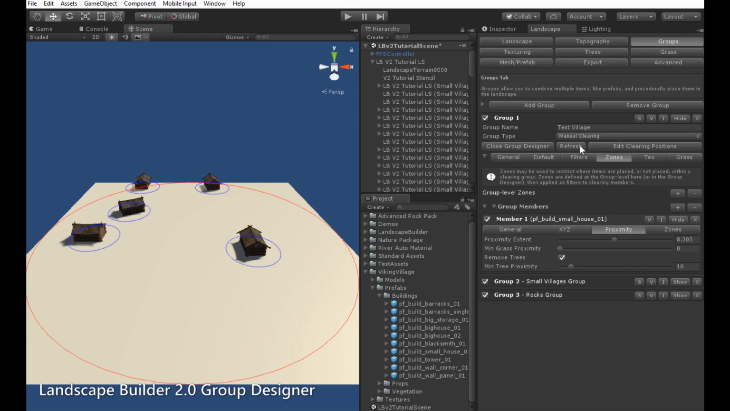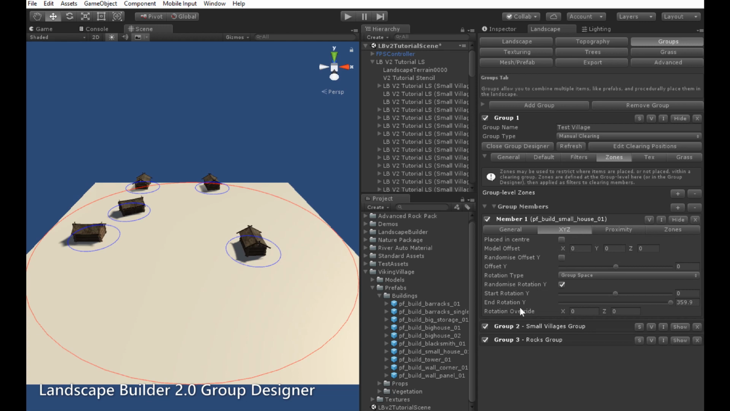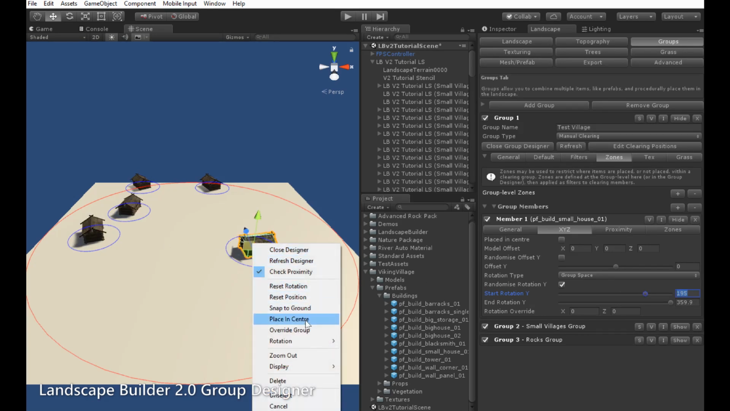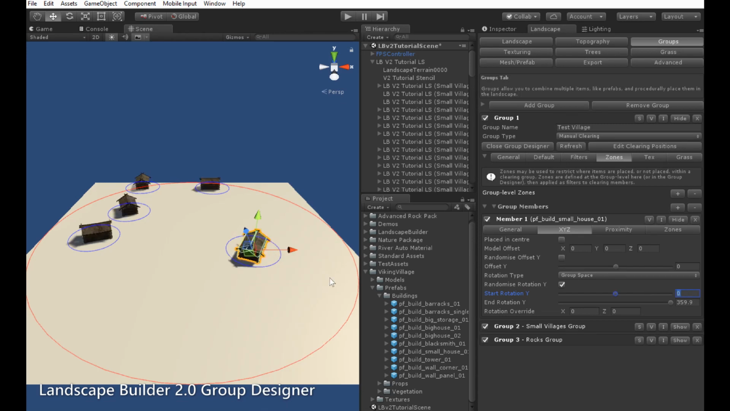Now we can also restrict the amount of rotation. So if I go down to my XY, and look at start and end rotation, if I change that amount of rotation, you'll see things change around, and the rotation will only occur within the parameters I set. Let's just reset that. Reset rotation.